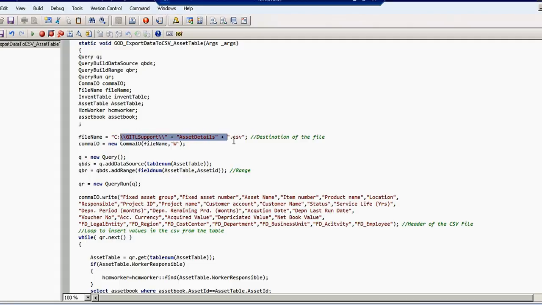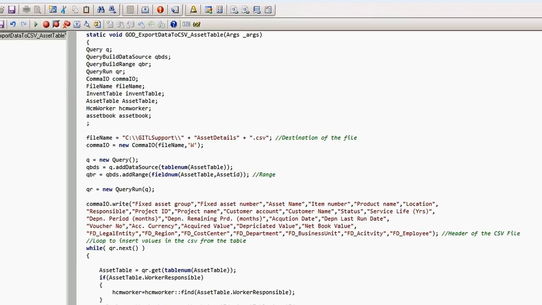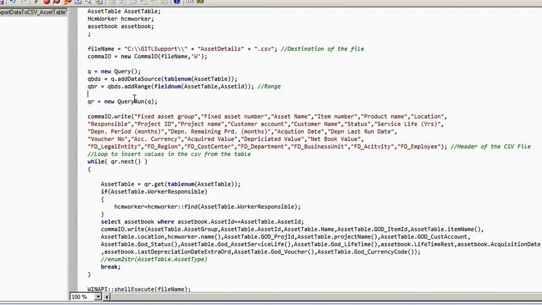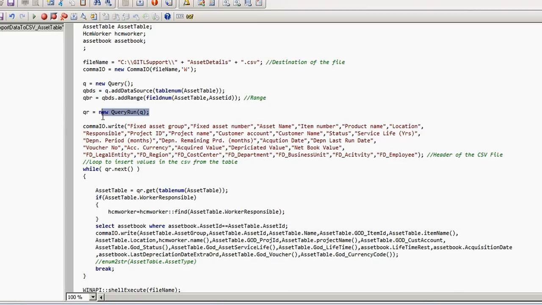I have given the asset details and common input output. You need to initialize the variable and you need to initialize your query. I have added the asset table query as a data source to the query build data source. It's the same as adding a data source in a form. It's basic things. If you understand this in AX, then you will never face problems in coding in future. And I am adding a range to the query build range. Then the query range I am initializing with the query.